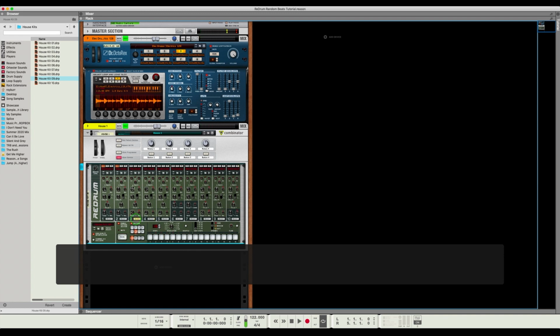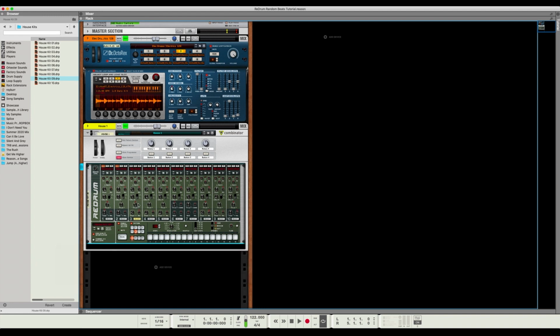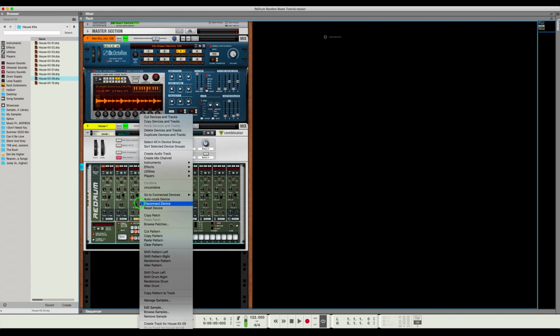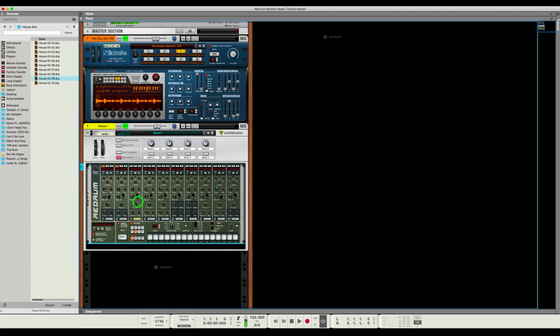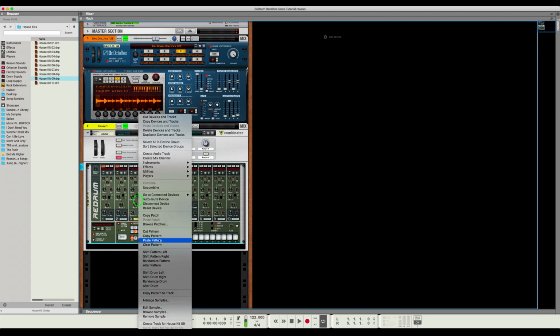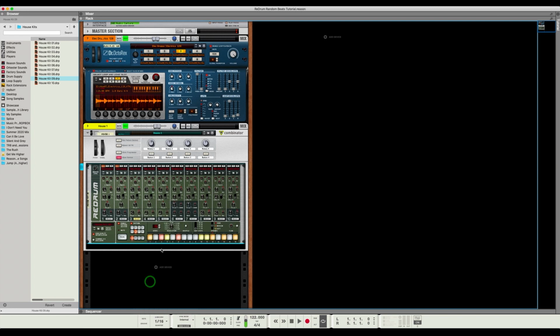Or look at one of the empty slots that nothing was added. Now you can do a random on just one slot. If you just control click in the slot that you want, and you can say randomized drum. Now randomized pattern will do the whole pattern, but randomized drum will just do the one slot, and it's putting a random amount of beats in there, which will sound like this.